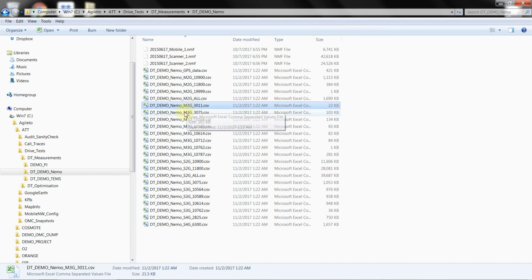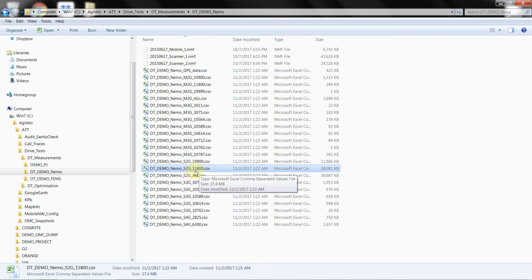Here we have the same for each 3G frequency layer. From the mobile we have different layers. This represents the downlink UARFCN, UMTS absolute radio frequency channel number, 3011, 3075, 10564, and so on. Then we start with the scanner for the 2G technology in the 900 megahertz band. This is the convention. This is a scanner 2G in the 1800 megahertz band. And here are all together from the scanner point of view.